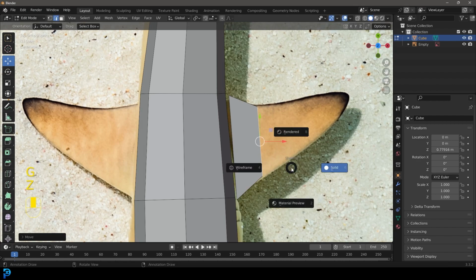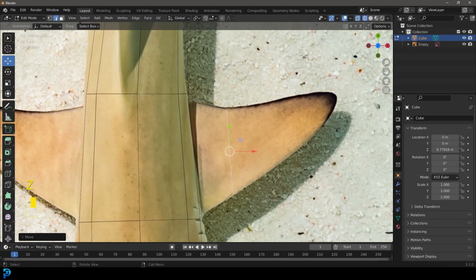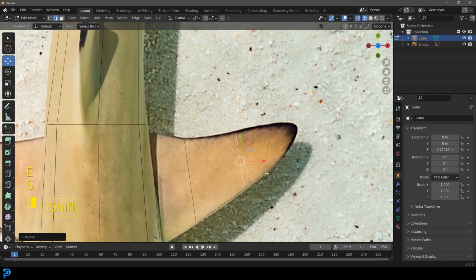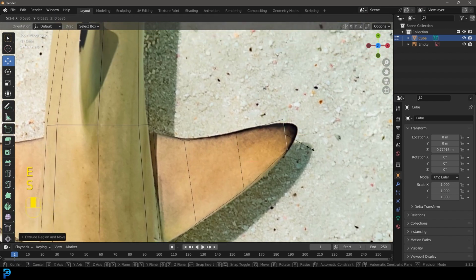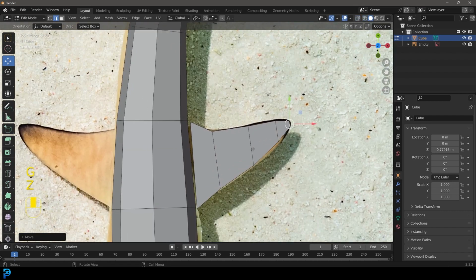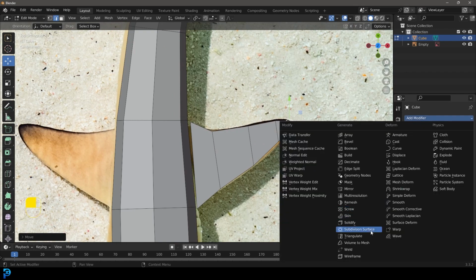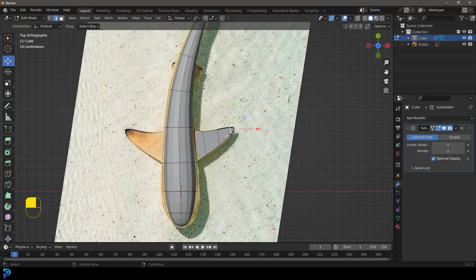And I'm just going to jump into wireframe so I can see this. Maybe rotate it a bit, then go E to extrude, S to scale. E to extrude, S to scale. And let's go one more time, S to scale. And then what we're going to do is we're going to give this a subdivision surface modifier. That's going to kind of smooth everything out.